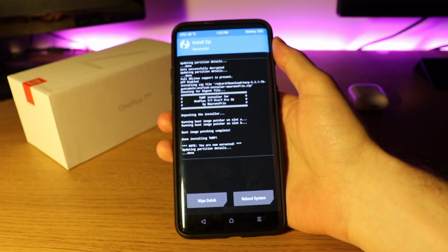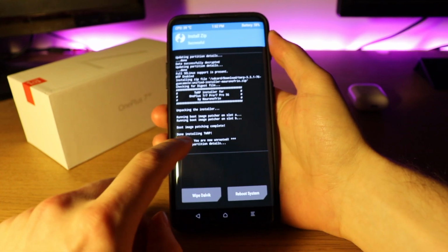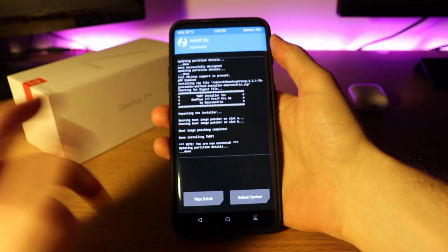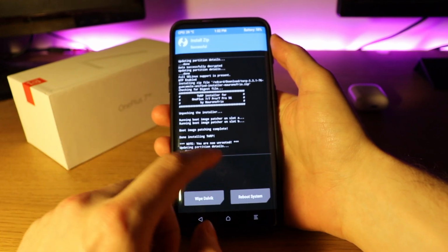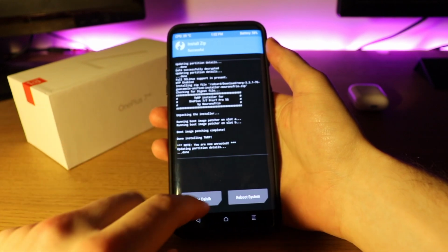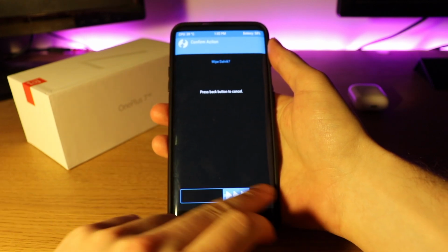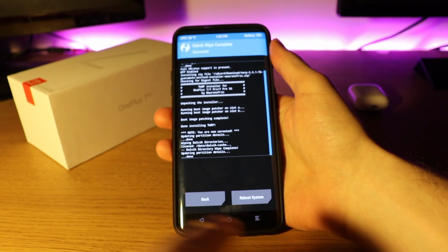Okay, so if it was successful, it will look exactly how my phone looks now. It says you are now unrooted, which is true, but also you weren't rooted before, so just ignore it. We're about to start the rooting process now. But before we do that, just click wipe dalvik. That's not a necessary step, but I just like to do it after each flash.